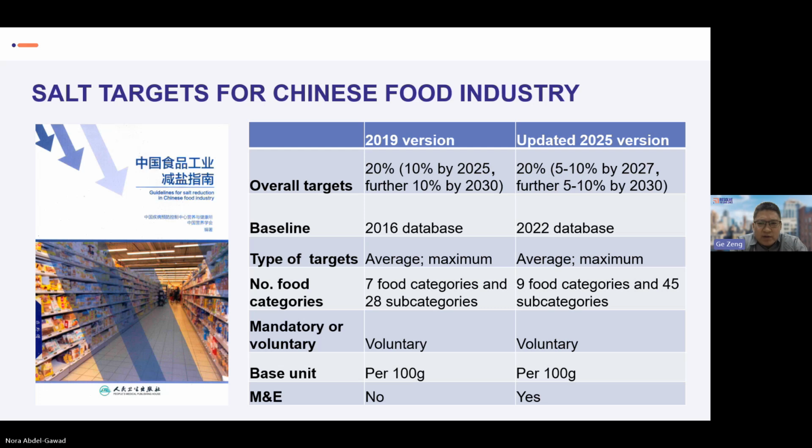From 2021, we supported the Chinese Nutrition Society to update this salt target based on the latest global experience and the nutrition label database, with technical support from the WHO China office and international experts. So after nearly 4 years of effort, the target update was completed, and a new 20% sodium reduction target by 2030 was set, and the number of food categories expanded to 9 food categories and 45 subcategories. To ensure implementation of the salt target, a monitoring and evaluation plan was accordingly developed. This target was officially released last November, and the book will be published soon this year. Next slide.